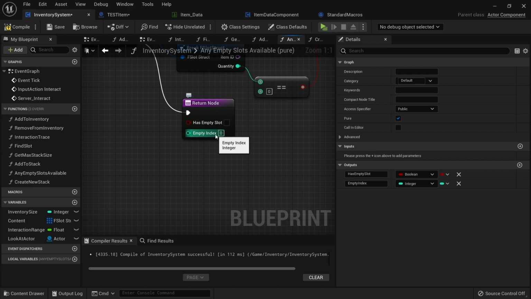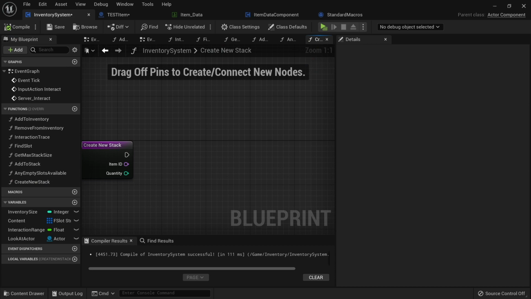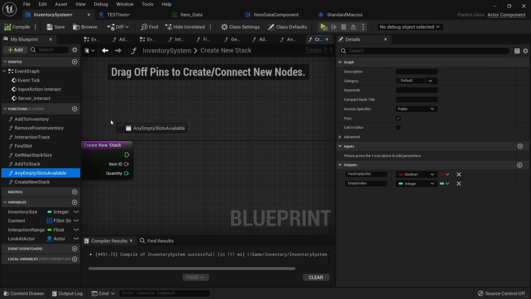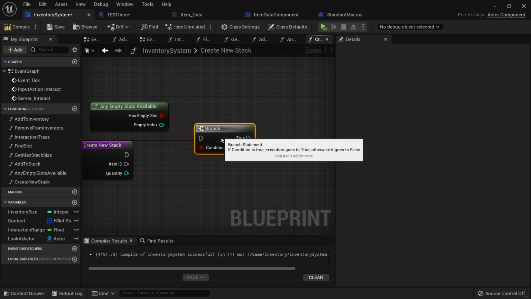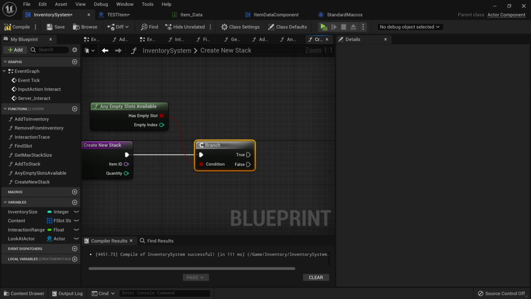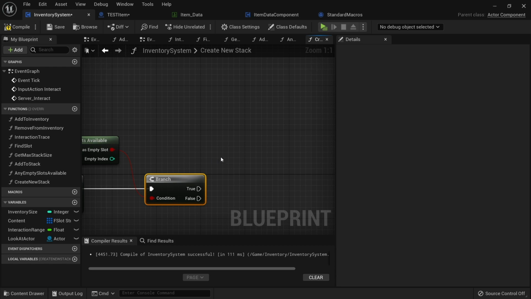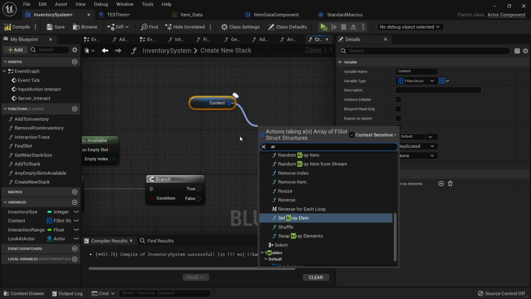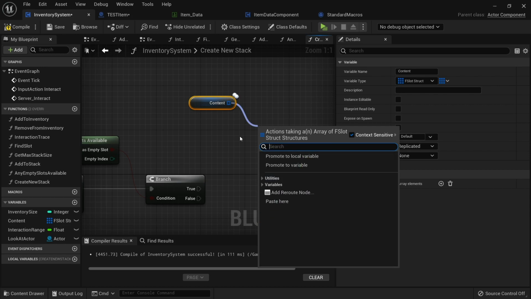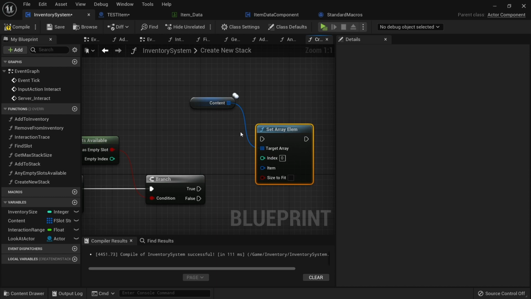And likewise, empty index down here, we will make that equal minus 1. So now we can use that same function again to create our new stack here. So let's put that in here. Empty slots available, and that'll be a branch into the has empty slot. And if it's true, we want to do a simple set array element. There you go. And put that into true.